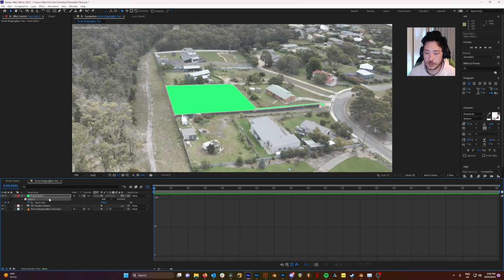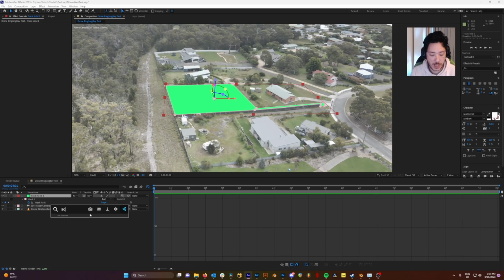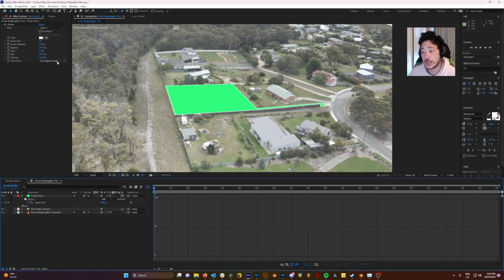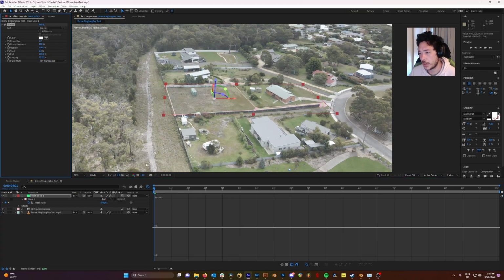So what you want to do now is click on the solid again, and add the stroke effect to it. So this just, as the name suggests, adds a stroke. Now, to get rid of the solid plane in the middle, you just go down to paint style and change from on original image to on transparent. And that's going to get rid of the solid.